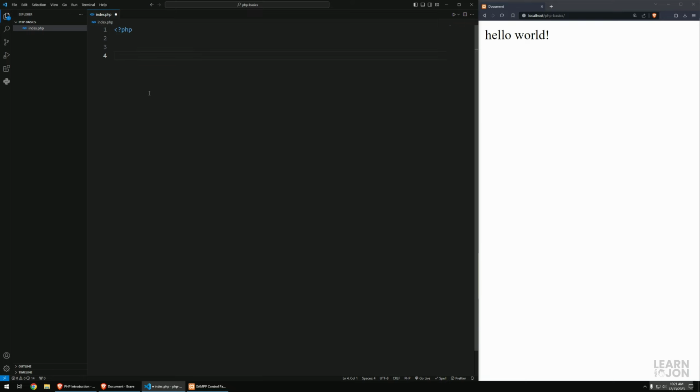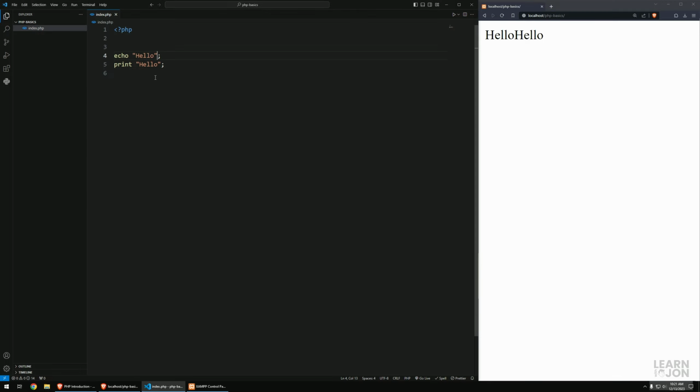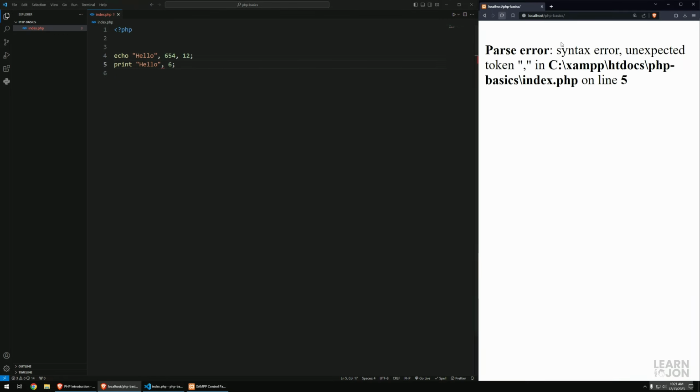To output data on the screen, we have a few ways. We can use echo keyword and say hello. Again, end it with a semicolon, and of course we get the text. Similar to echo, we have print. Now there is a tiny bit of difference here. With echo, we can output multiple values like this, and we do not get an error. But with print, we can only have one value, so this will give me an error. So this is echo and print.